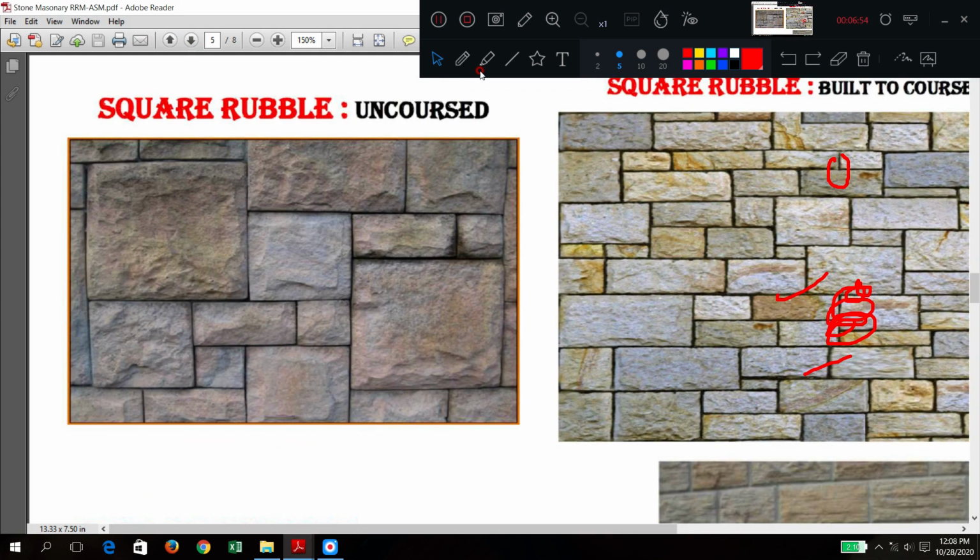Here also you can see, it is also in rubble only. Here you can see the refinement is not so correct. They are not of exact size and shape. More or less it is a rough one. Fine refinement is not there. So these are called rubble stone.